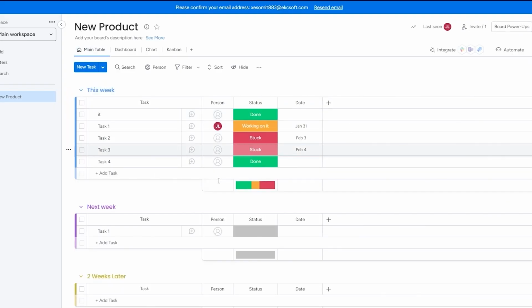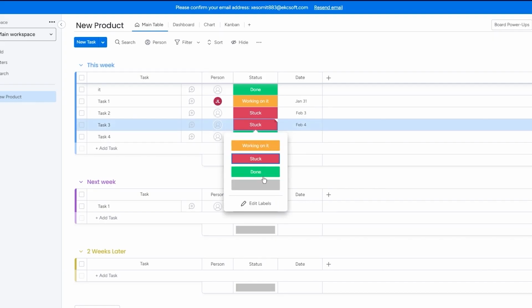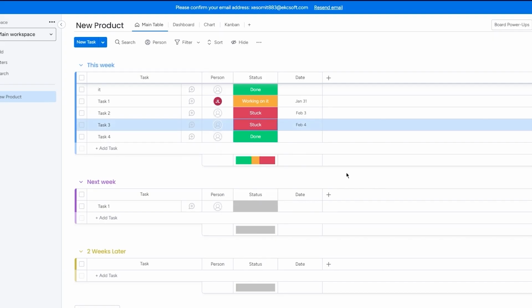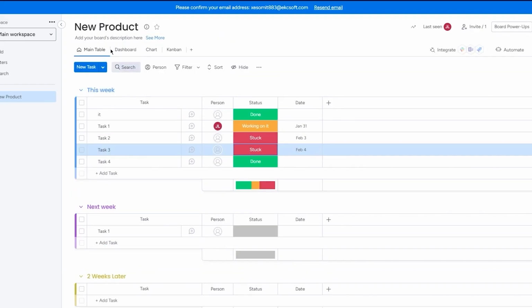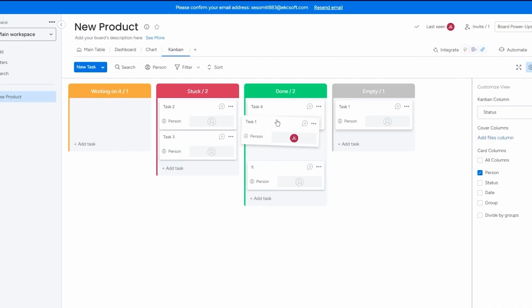If they were on the main table, they would have to go on status, click on it, and change it. It's not too long of a process, but it takes a few seconds. But in Kanban, all that person needs to do is drag it and drop it. There we go, that's it. Now their status is done.